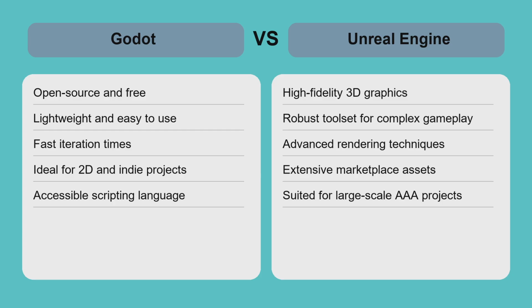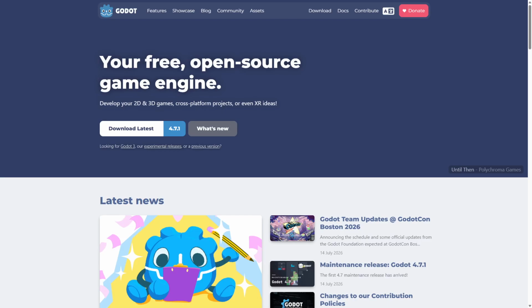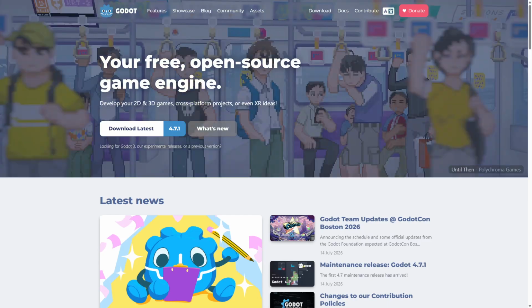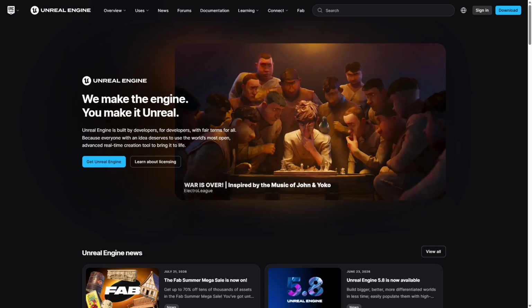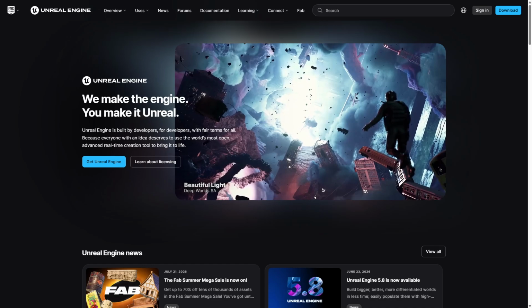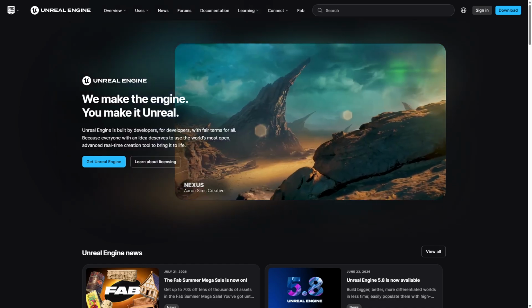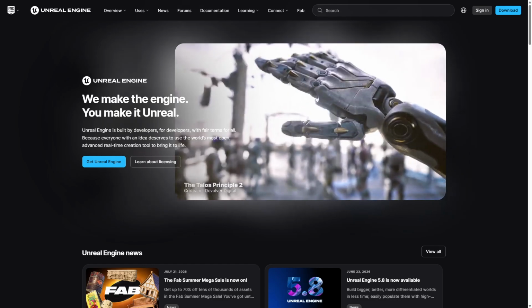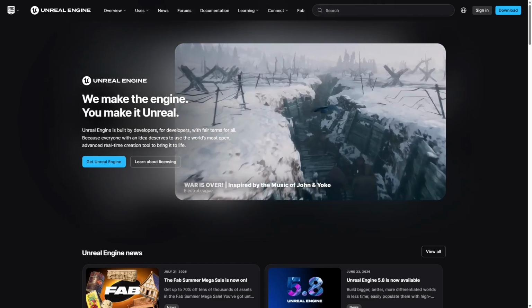Choosing between them depends on project scope, team size, and desired visual quality. Choose Godot if you want an accessible open-source engine focused on rapid development and 2D or simple 3D games with minimal overhead. Unreal Engine is the best choice for developers targeting high-end 3D visuals and complex gameplay, especially in large-scale or AAA projects. Both engines excel in their niches, so select the one that aligns with your project goals and technical expertise.